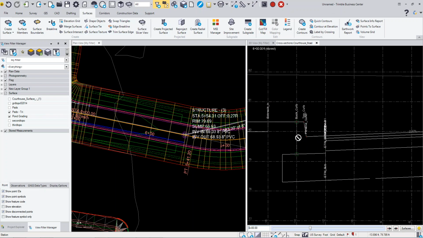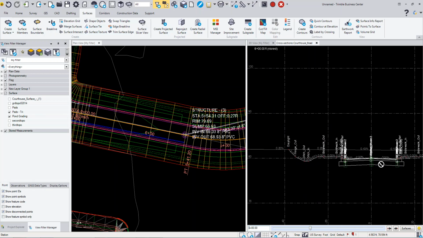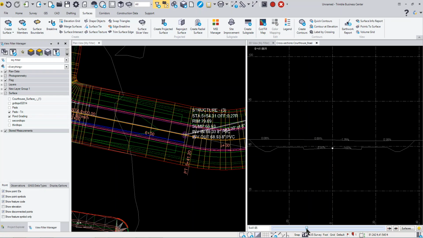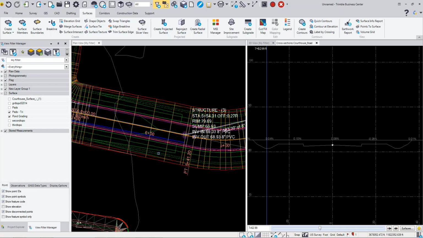So I can see where my flow lines are, my top back of curve, and the cross slopes of my road. The white information you see here are the stored cross sections that came in from the LandXML corridor data, so it gives you a preview of what that looks like. You can also use the slide bar down here to scroll along, and you can see that I'm not seeing those white sections because I'm not at an actual sample line in my corridor.